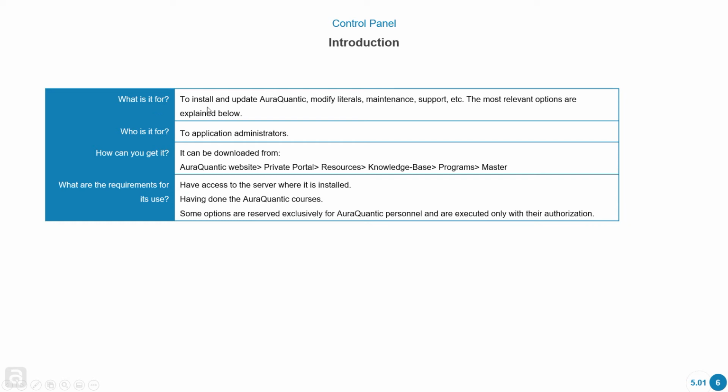In this second part, we are going to learn about the control panel. What is it for? To install and update AuraQuantic, modify literals, maintenance, support. The most relevant options are going to be explained in a second. Who is it for? To application administrators.